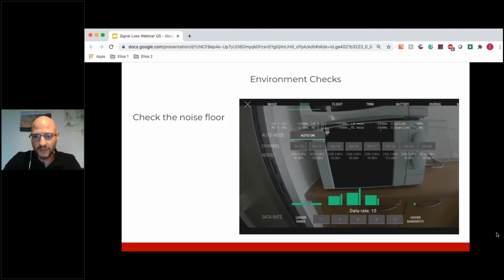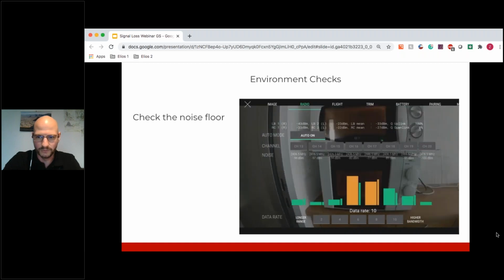The next slide shows the noise floor, and these are actually microwaves in the background. And you'll see when we switch to the next slide, the microwaves will be turned on, and there's a significant increase in the noise floor. So you can use this menu also to check if there's any equipment that might cause you problems. If all the bars are orange, then take into account that your range will be significantly lowered.